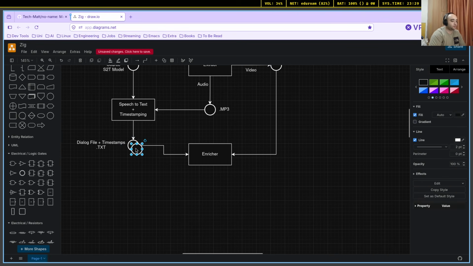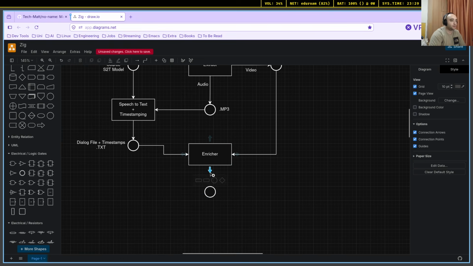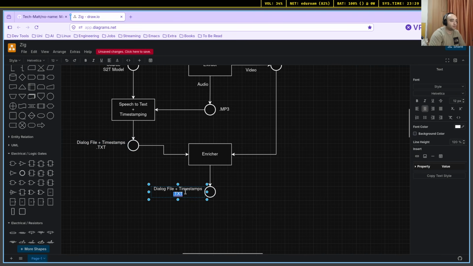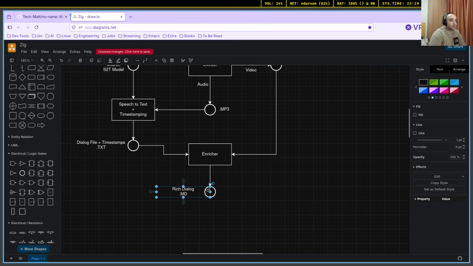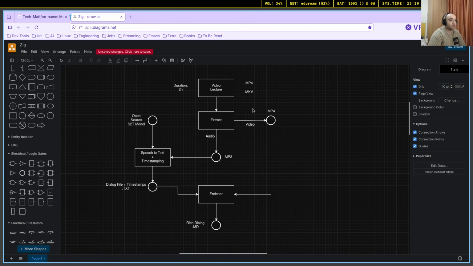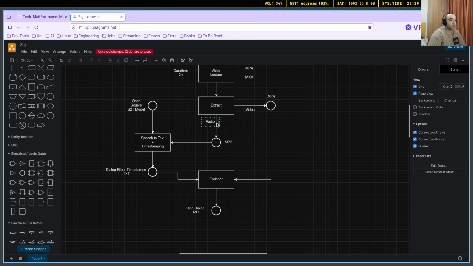So this outputs a rich dialogue, let's say. And it's in .md, or maybe something else, but I think the markdown file is pretty good for this, but we may see if something else makes more sense.